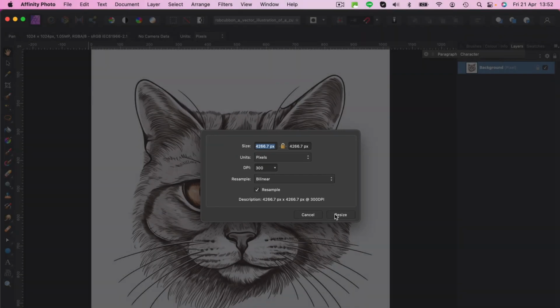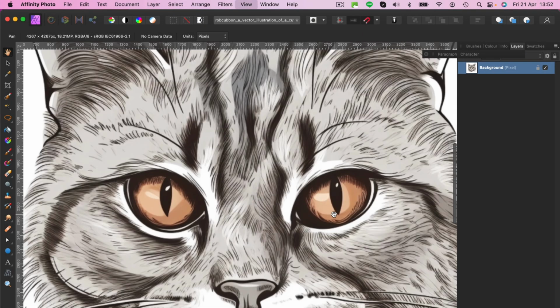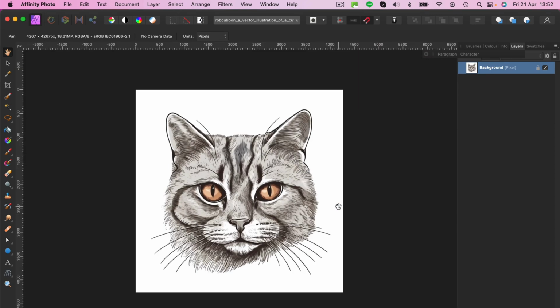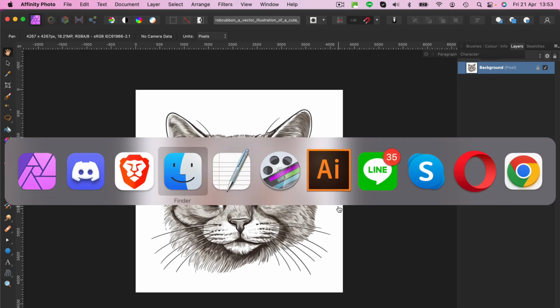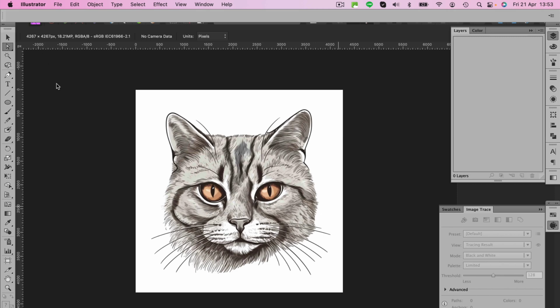Also going to resize it, upscale it by going document, resize document, and put the DPI up to 300, which makes it a decent size. It doesn't increase the quality by as much, but it will print a little bit better if you do that. But it also makes the stage in Illustrator where we convert it to vector easier and makes it look better as well. Now I'm going to go into Illustrator and show you how to convert that into vector.